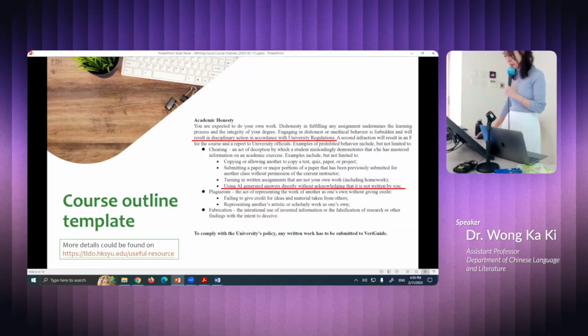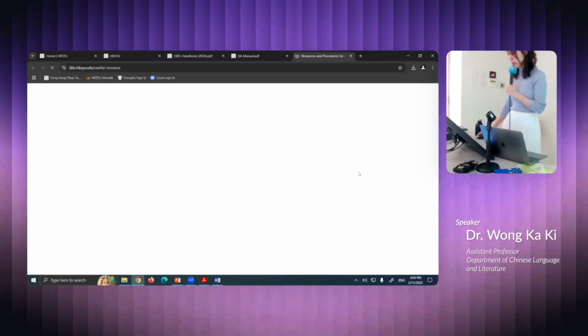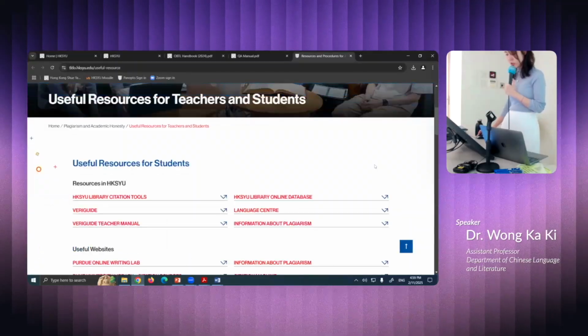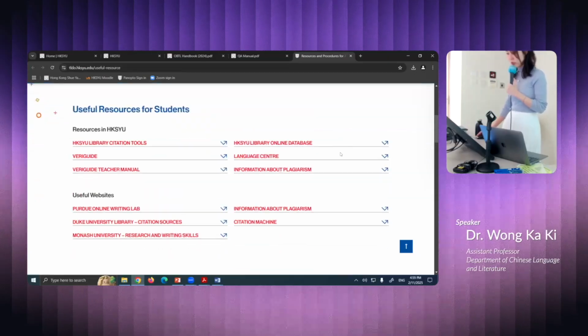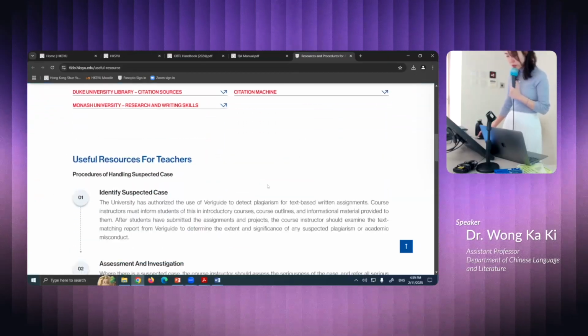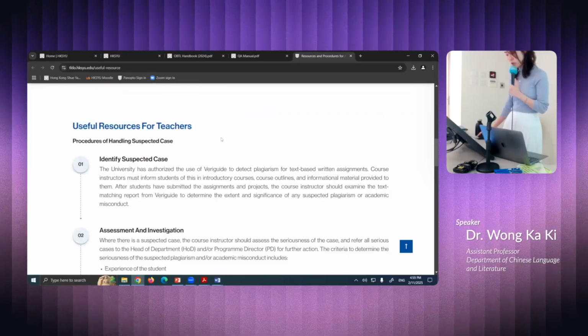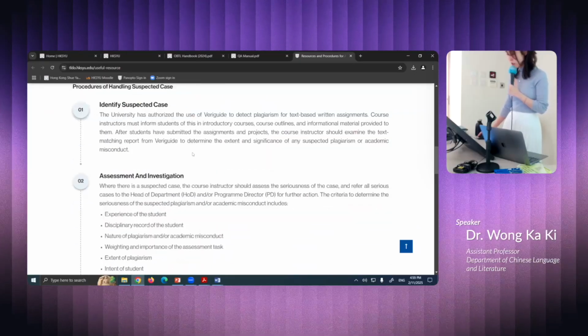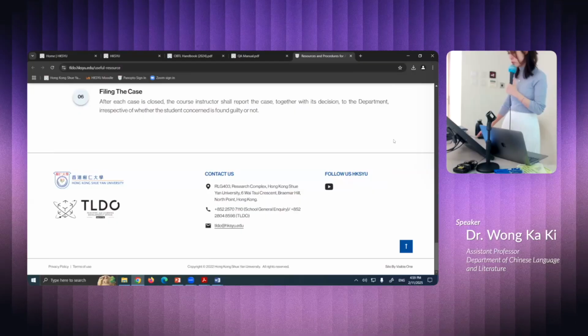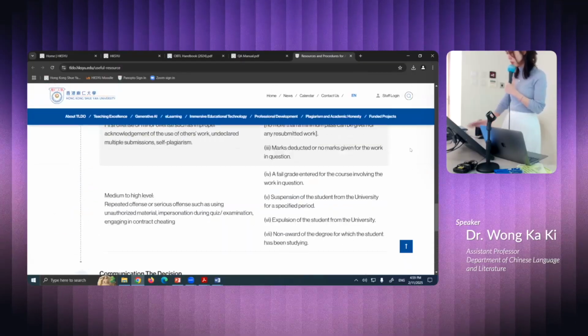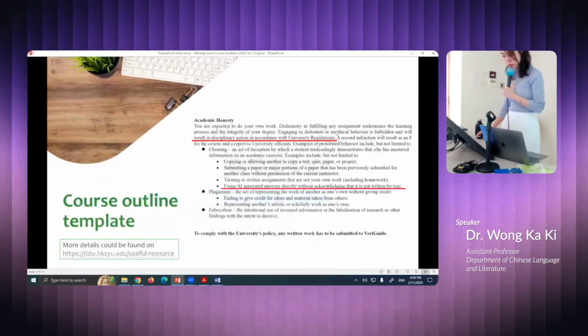That would be okay. So if you want to know more about plagiarism, AI policy, and, for example, disciplinary procedure, etc., everything is on the tutor website. It's tldo.hksyu.edu. And on it, we will have useful resources for teachers. There are procedures of how to handle suspected cases in your department and how to handle AI plagiarism issues, etc. We have policies and guidelines and everything on the website. So you can consult the website.